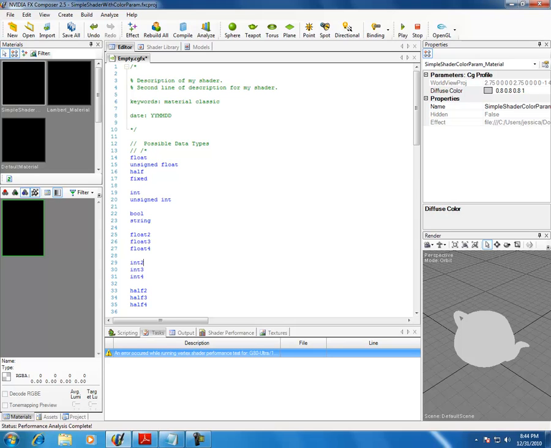Okay. Int is an integer. Think of it like a whole number. So, for instance, like this. That would be a whole number. There's no decimal point. There's no floating point, however you want to call it. There's none of that happening. So, that's also something you need to recognize. Unsigned int. And remember, int is going to be a negative to some positive number. An unsigned int is going to be basically 0 to some positive number.